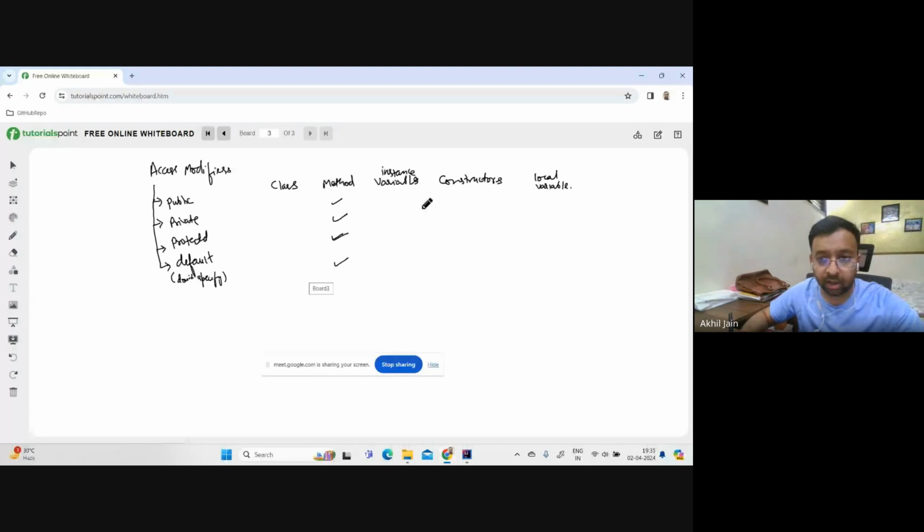Now let's talk about constructors. Yes, your constructors can also be public, private, protected, and default. We'll talk about the difference between all these, but I'm just trying to list down here to which of these individual components, what access modifiers you can apply. So we are good with method, we understood method, so everything can be applied. Similarly, for the constructors, any of these access modifiers can be applied.